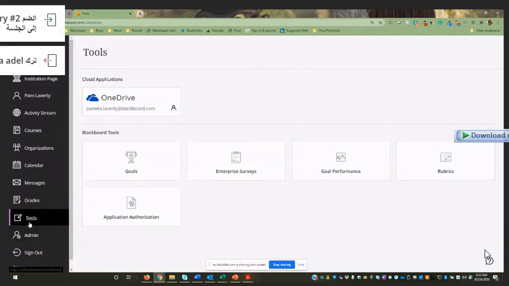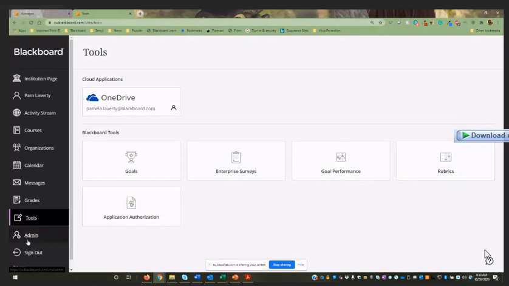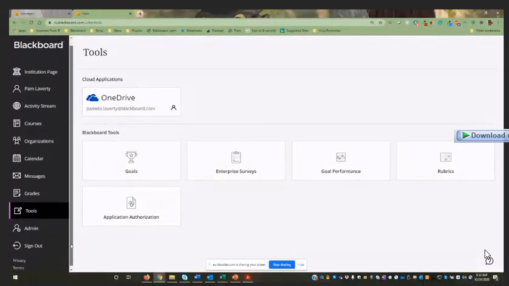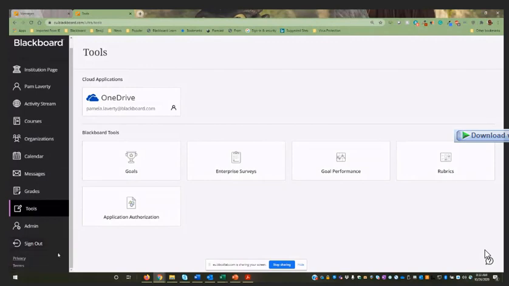So that's your tools. I have the administrative, because I am an administrator on your site, and then the sign out. Please remember to sign out. Don't just close the browser. Sign out. It kind of puts everything back in place and closes all of the open areas that you've been into. It'll help your software run.